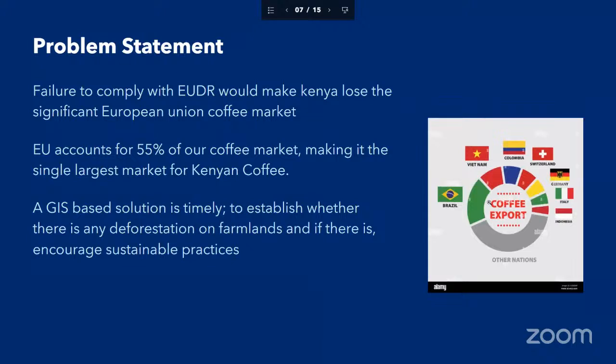The problem statement is failure to comply. Our country failing to comply with these new regulations would make Kenya lose the significant European Union coffee market, which accounts for 55% of our coffee market, and this makes it the largest market for coffee. A GIS-based solution then is timely: first, to establish whether there is any deforestation on our farmlands, and also to encourage our farmers to adopt sustainable practices so that we can continue supplying coffee.